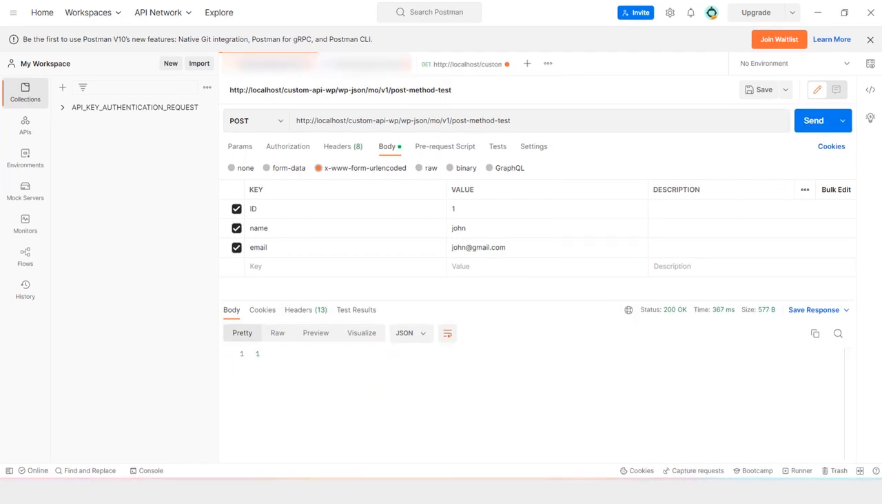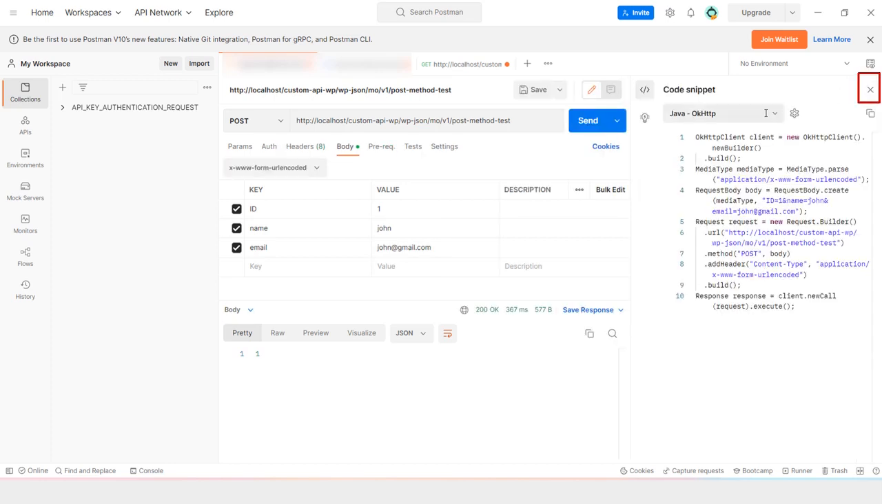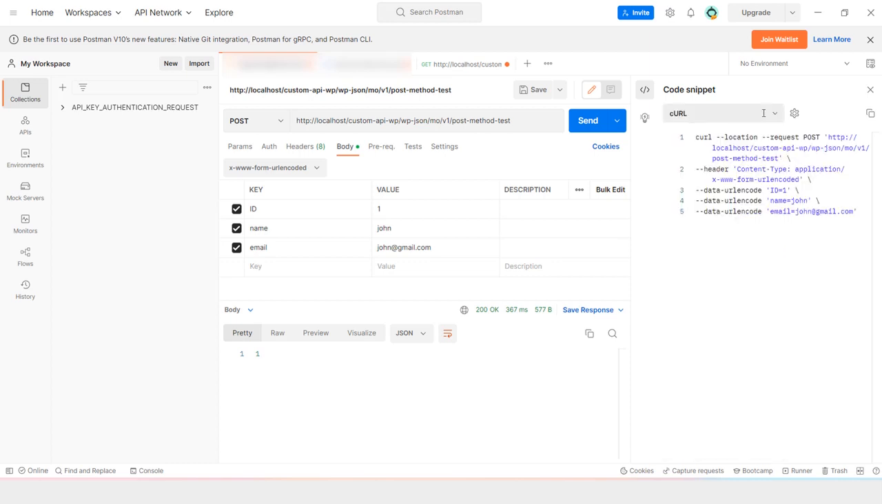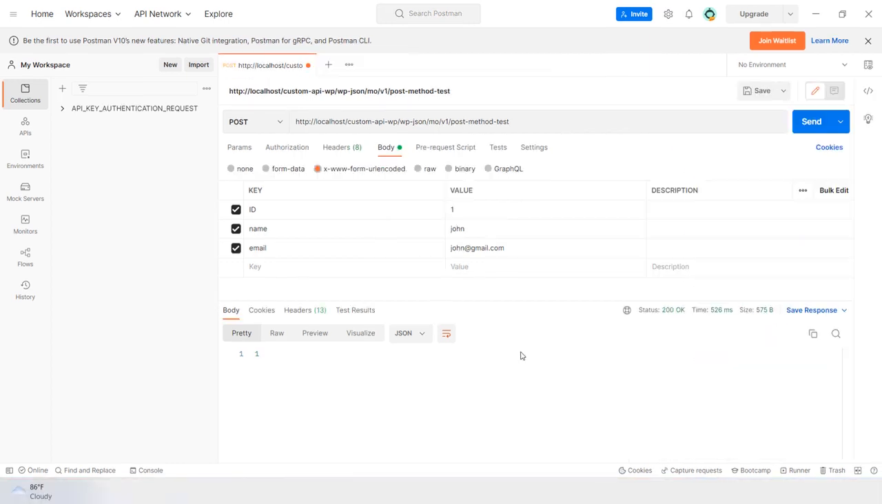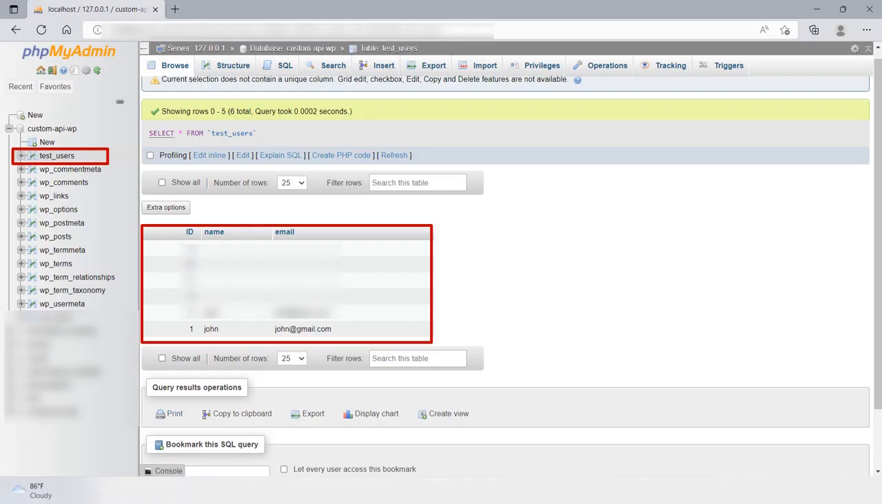Additionally, if you want to import code in your own language, just click on the code icon, and here you can see the different languages. You just copy the code in your own language and import it. Now, let's check the result in the database table, as we can see that all the values have been added.